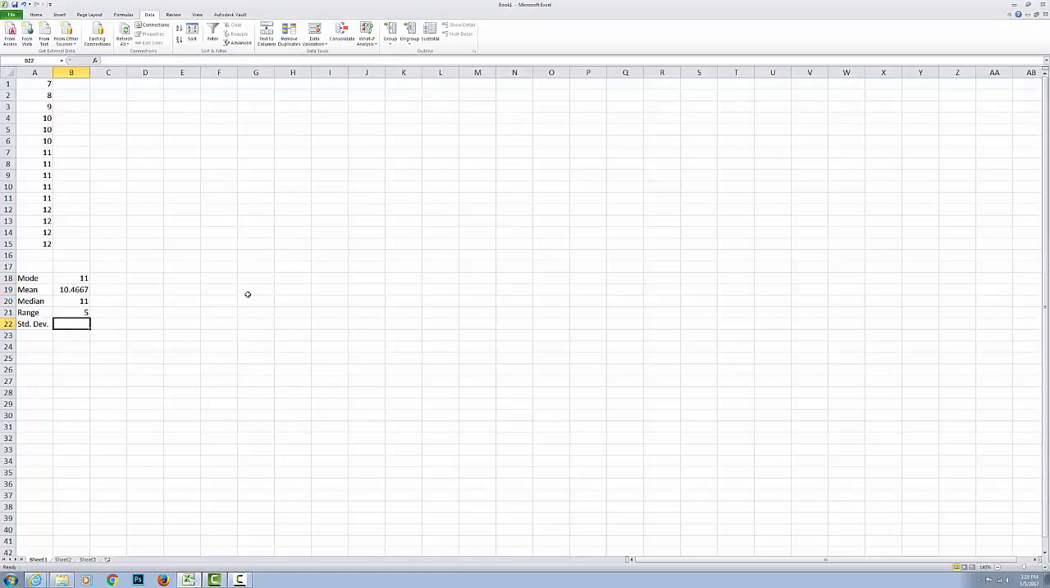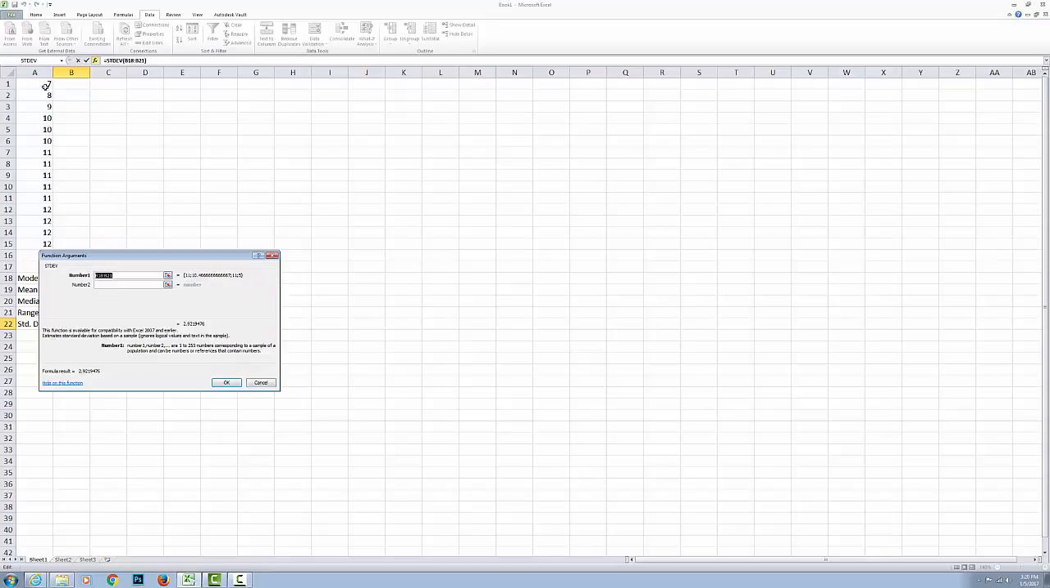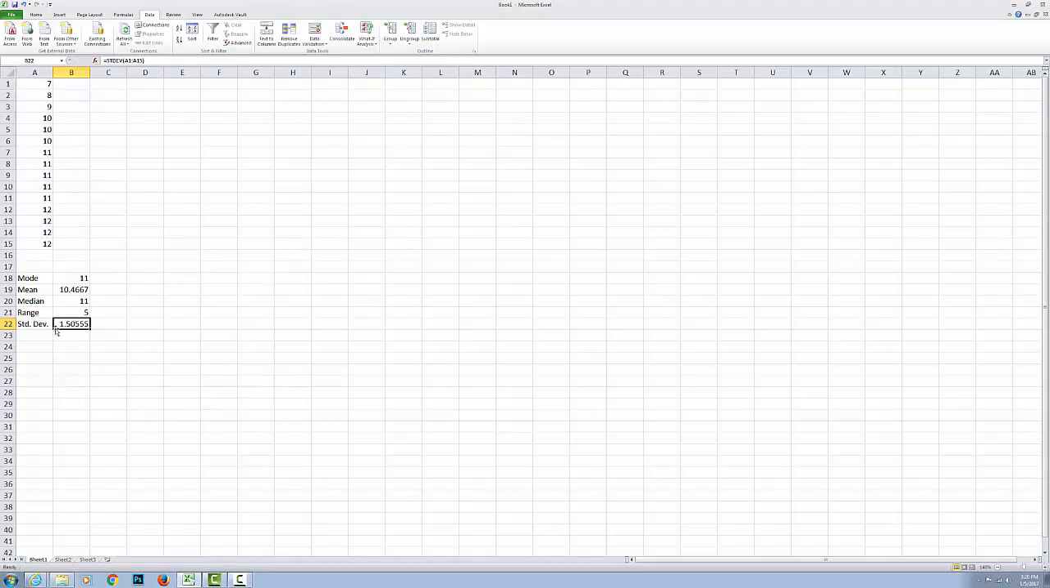Standard deviation is very similar. I put the equal sign in, I pull down this list. Now it's up here because I've recently used it, but it might not show in yours, so you can go to more functions. You can scroll alphabetically, it starts with an S. It should be this STDEV. And again, I select my data and I'll say OK. And so I have a standard deviation of 1.5. It's a pretty low, pretty good standard deviation.